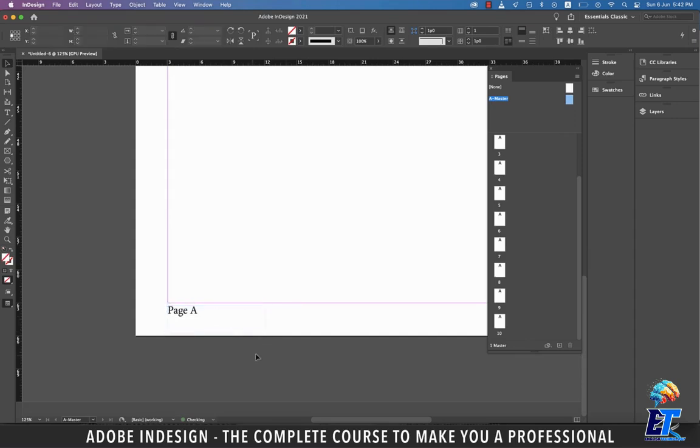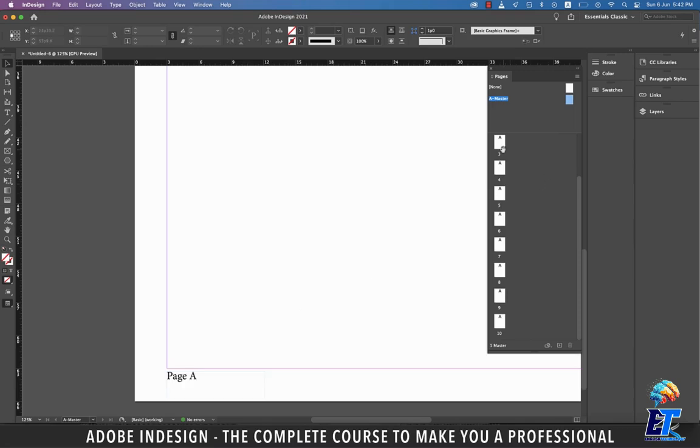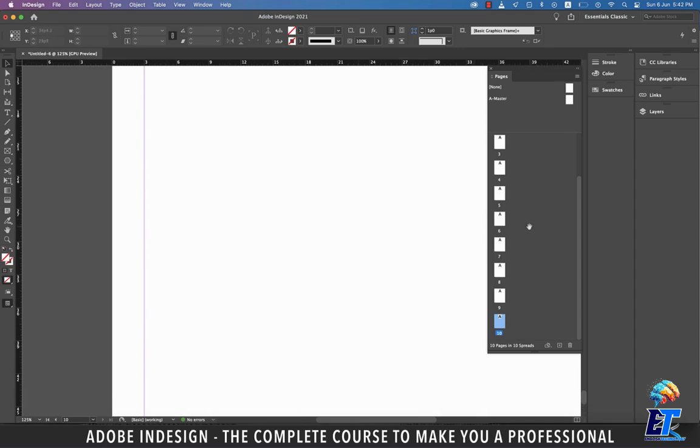Although on the A master, you could see page A to be the page number, that does not mean that it's going to be page A in every page. Let's click on one of the pages to verify the page number. And there you could see it's page 3, as we are on page 3. You can check other pages and you'll find everything is in perfect order. So adding page numbers is a very simple procedure in InDesign.